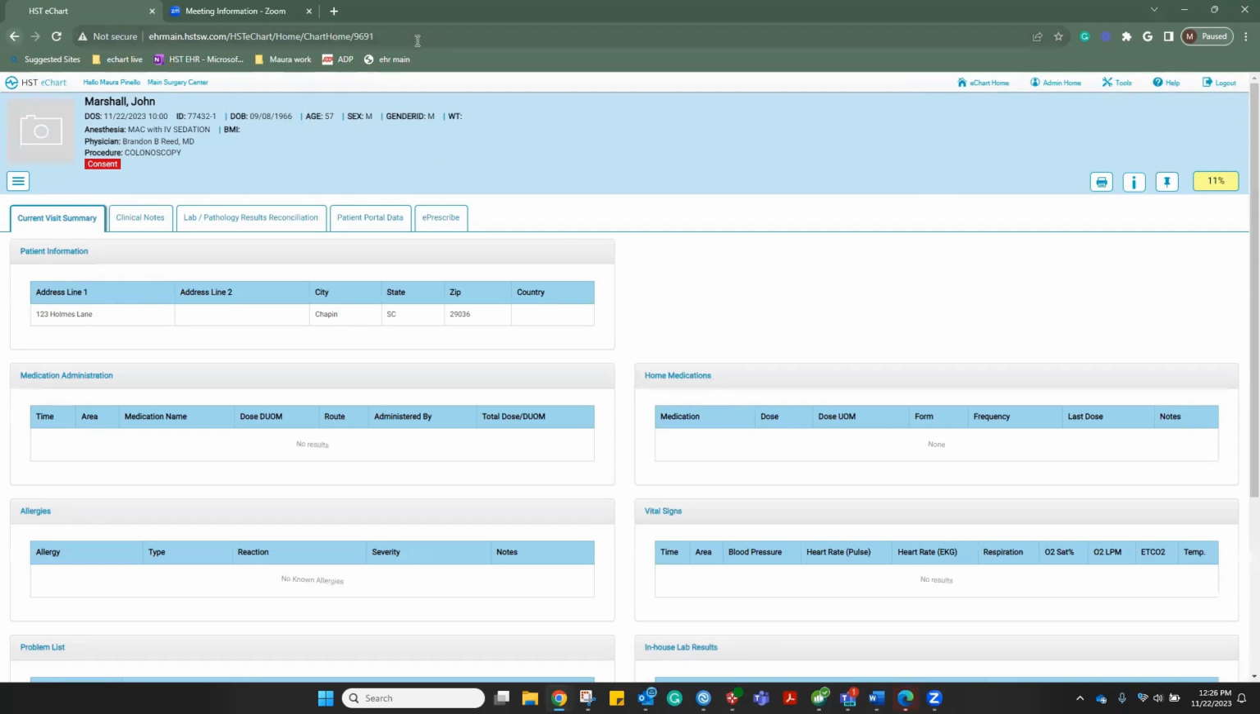eChart is a browser-based application. That means anywhere that you can access a Chrome browser, you can access HST eChart. eChart is designed tablet first and touch screen. That means it will resize itself automatically based on the tablet and the portrait or landscape display of that tablet. The user is able to move through the chart by scrolling and tapping.